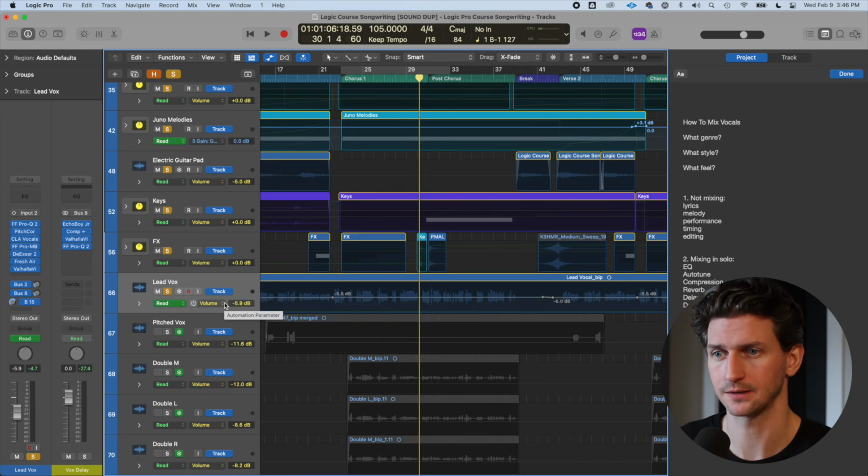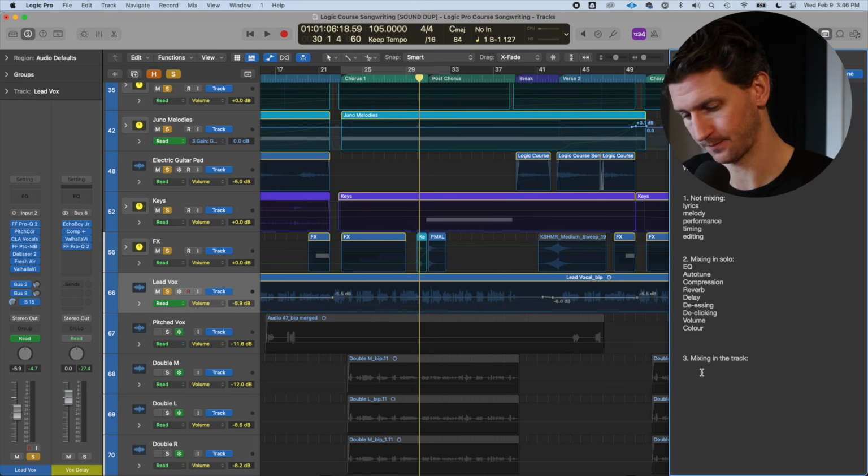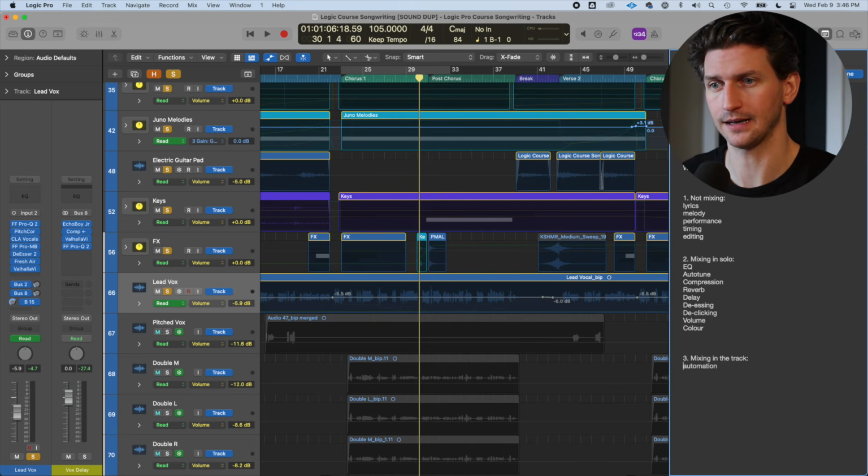One thing that really helps this pillar is automation, making sure that your vocal is sitting appropriately between the dynamics of the track. So verse, pre-chorus, chorus.